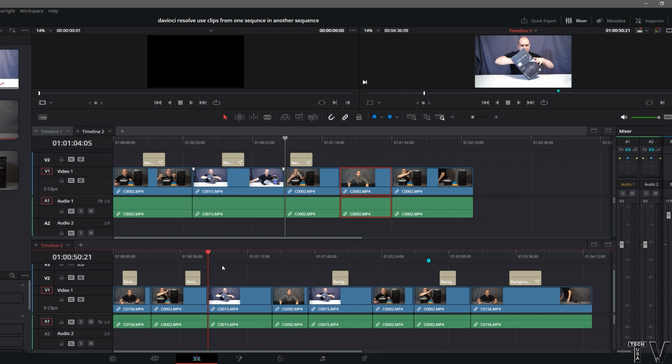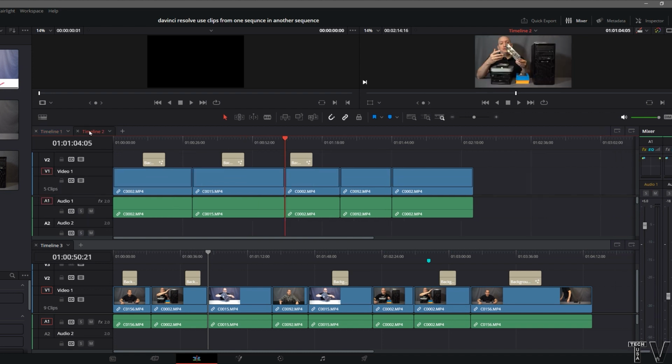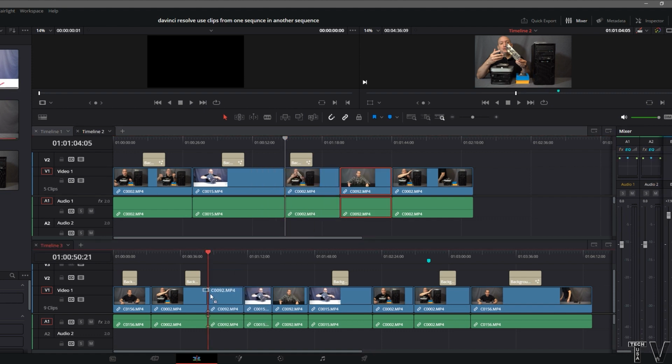I'm sure a lot of you can tell I have three sequences or three timelines open. I have timeline 3, timeline 2, and timeline 1. I can switch between these timelines really easy. If I want to take this clip right here and drag it in between these two, it's really super easy to do. I simply drag and drop it.